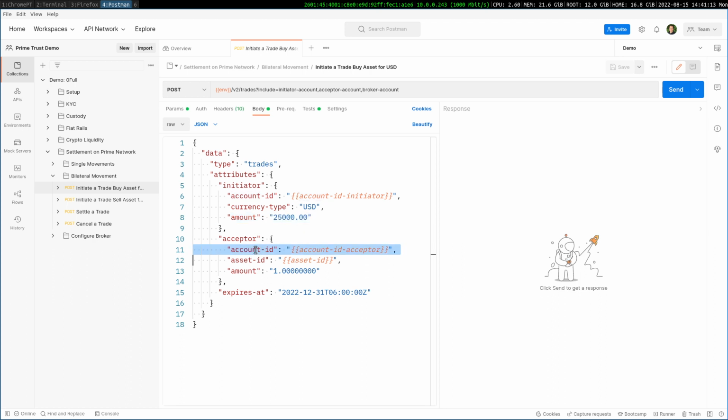The acceptor is specifying the account ID for that account, the asset ID, and the amount of the asset that is going to be moved. So in this case, this trade represents the purchase from one account to the other of one asset unit, which we're using BTC in this case, for $25,000. The expires at field is an optional field that can be used but is not required. This will allow the trade to expire automatically at a certain time and date.